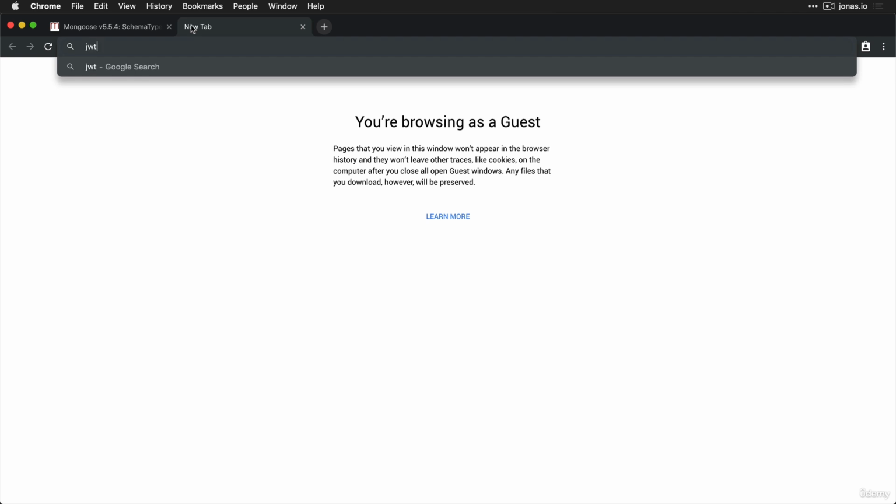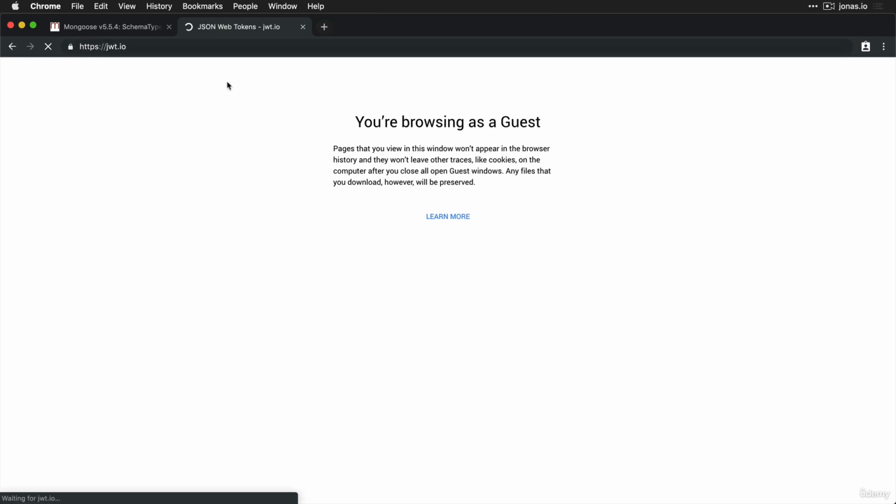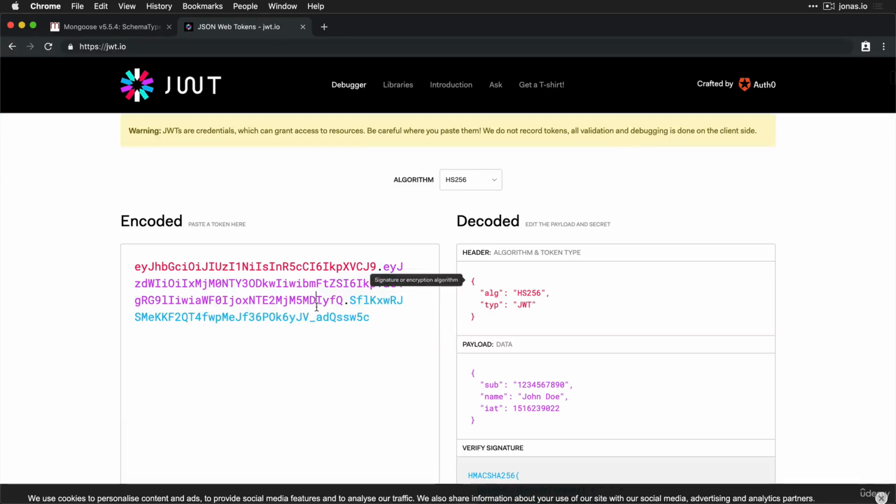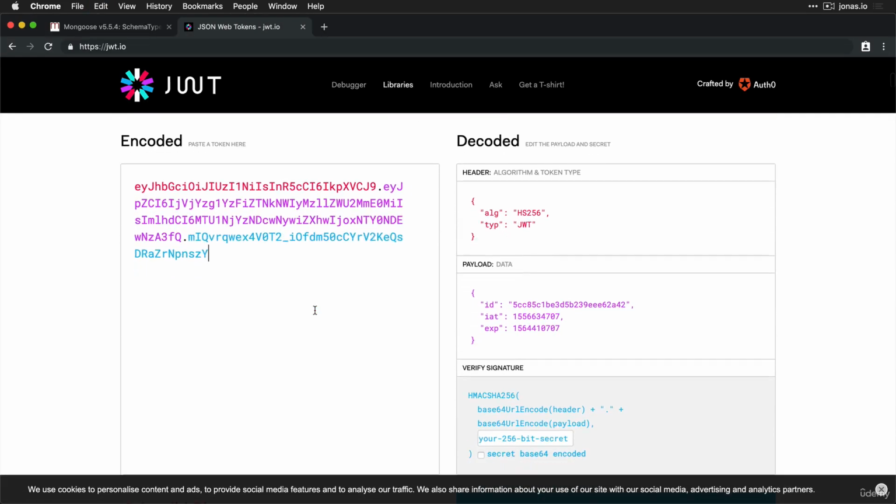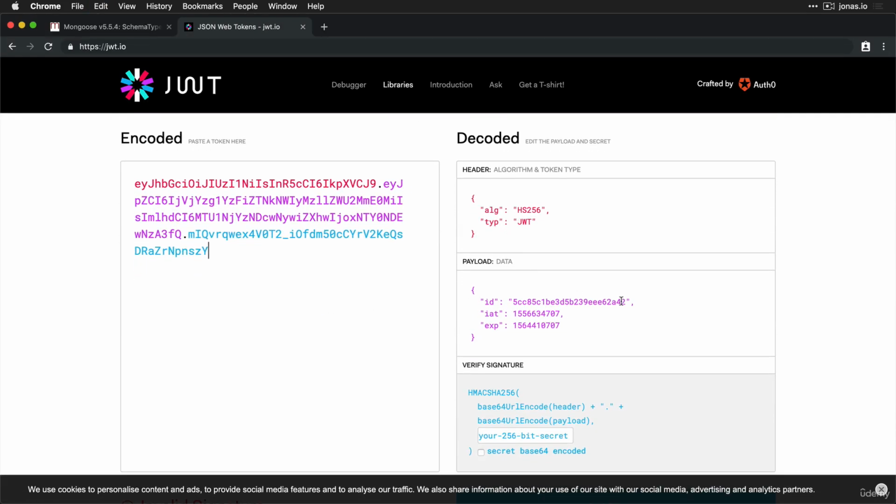So again at jwt.io. So let's take this away. And now what I'm going to do is change some data here, and that will then change the encoded token here, which I can then go ahead and copy.